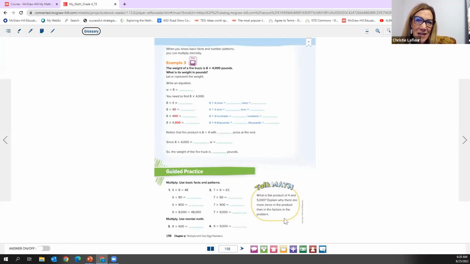Another key feature that I think is another hidden gem within My Math is within the guided practice. Every time you see this Talk Math, so right here, I think it's so important for us to build that fluency as we're moving forward. And so let's talk about math. Let's continue to make sure that our students are understanding, building their math fluency.